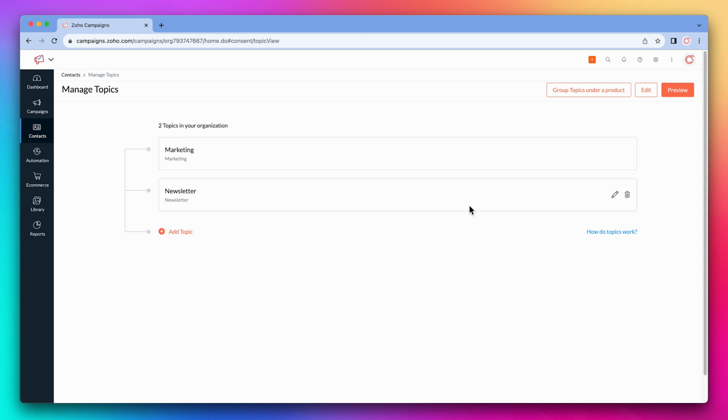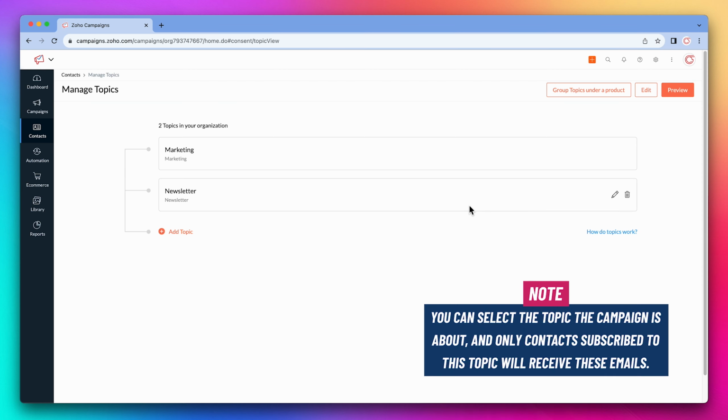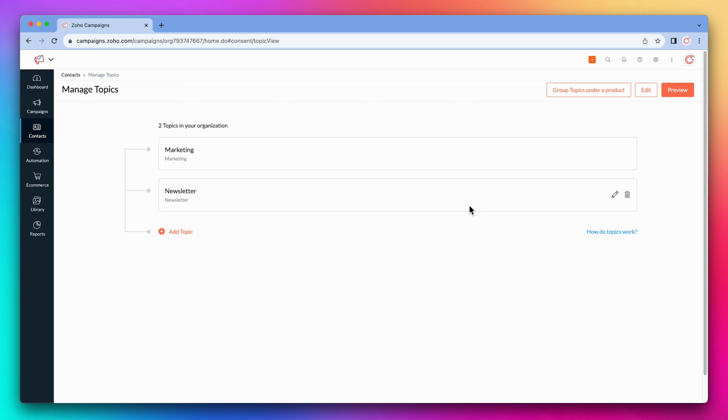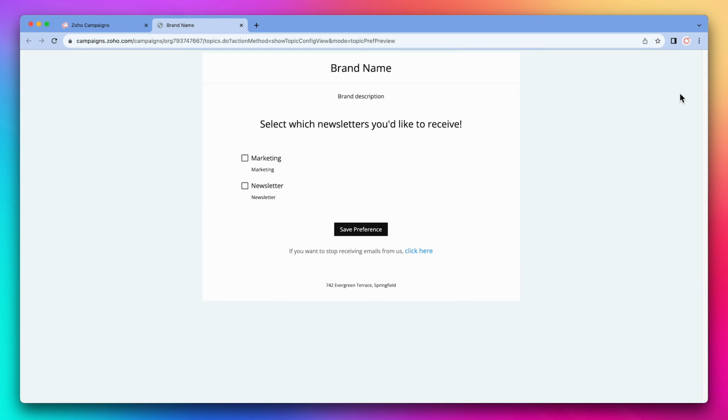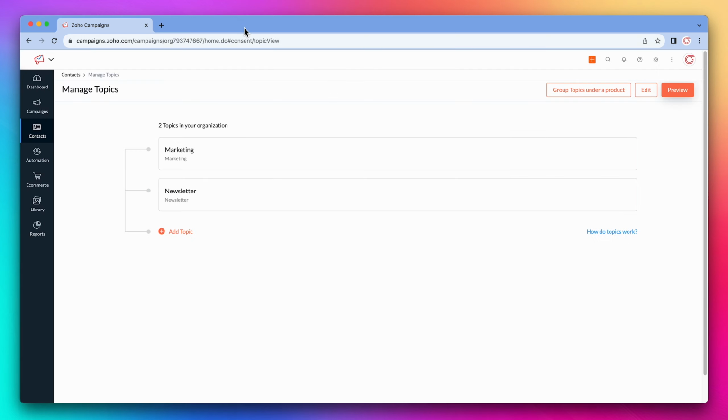As we send email campaigns, we can select what topic the campaign is about, and only contacts subscribed to that topic will receive these emails. We're going to review topics again when we send a campaign later in the course. If you click on Preview, you can review what the contact is going to see if she decides to update her email preferences. That page can be customized by clicking on Edit. Also, you can group topics under products by clicking on this button, but we're not going to cover products in this course.